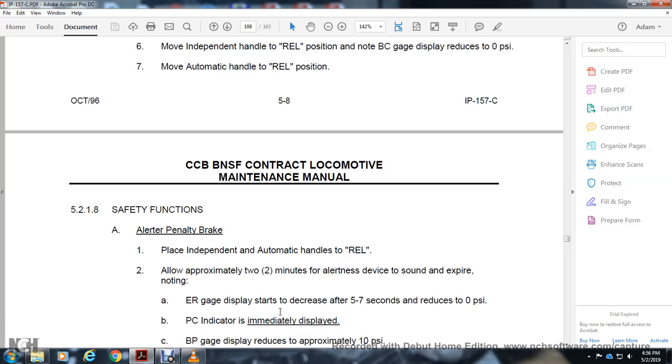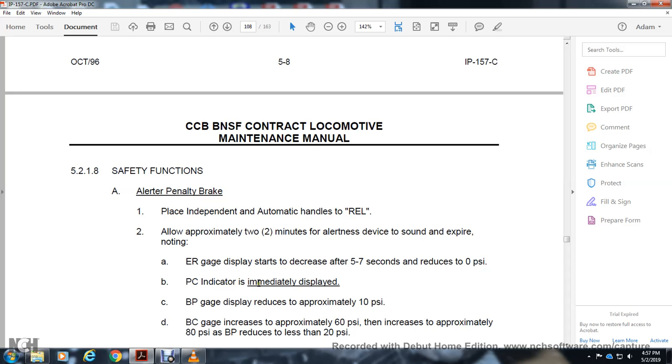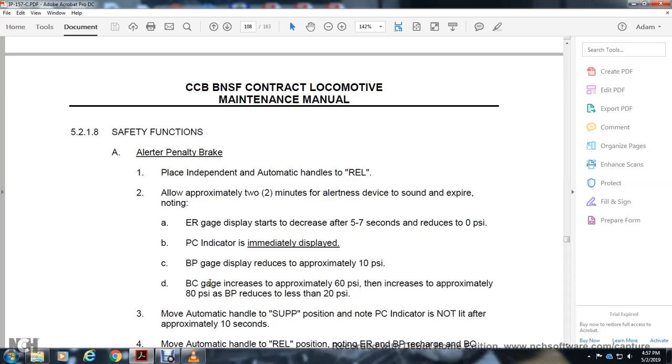Safety functions. Alerter penalty brake. Place the independent and automatic handles in release for approximately 2 minutes. The alerter device and the sound expire. Note the equalizing reservoir gauge starts to decrease after 5 to 7 seconds. It reduces to 0. The pneumatic control indicator is immediately displayed. The brake pipe pressure gauge displays a reduction of approximately 10 psi.